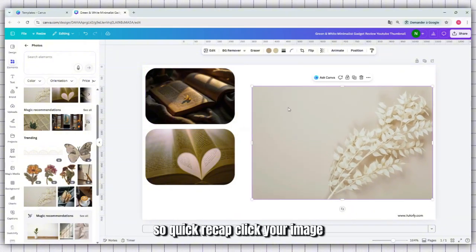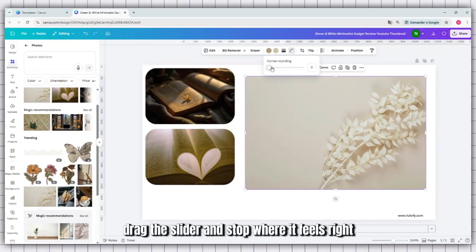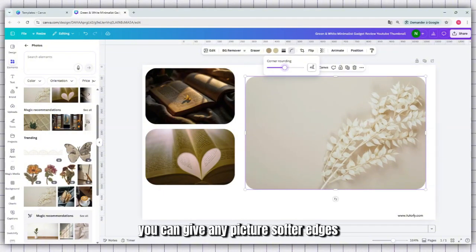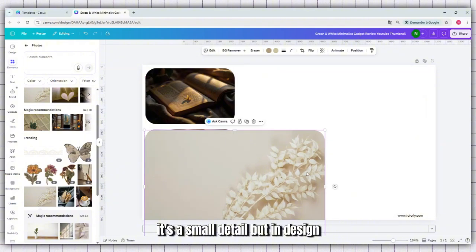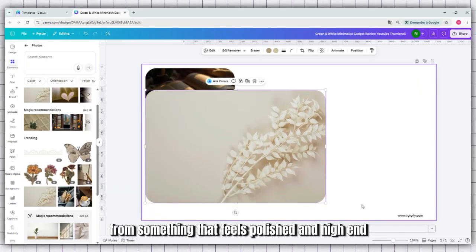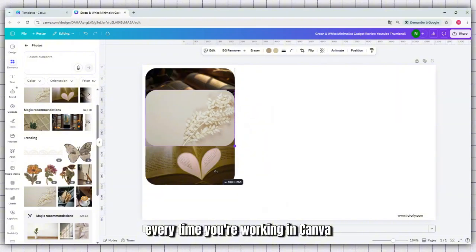So, quick recap. Click your image, find the corner rounding option, drag the slider, and stop where it feels right. That's literally it. In less than 10 seconds, you can give any picture softer edges and make your whole design look instantly more modern. It's a small detail, but in design, the small details are what separate beginner-looking work from something that feels polished and high-end. And now you've got this trick up your sleeve every time you're working in Canva.